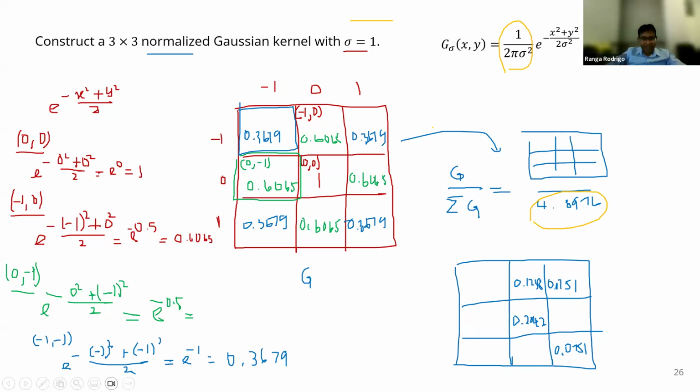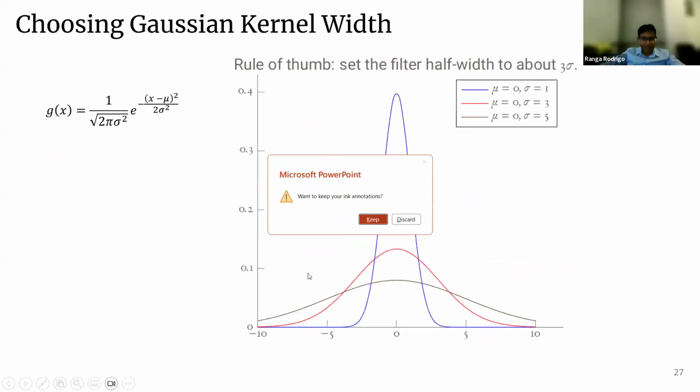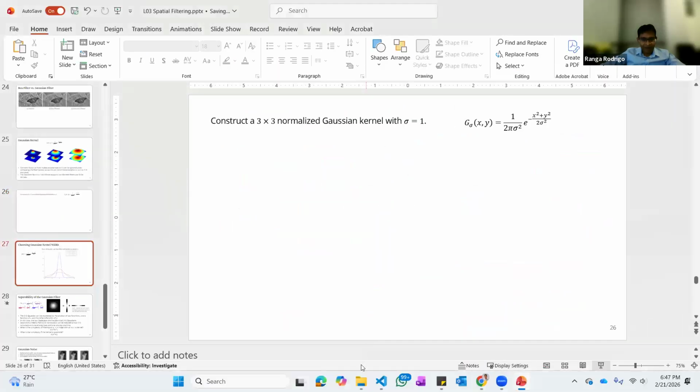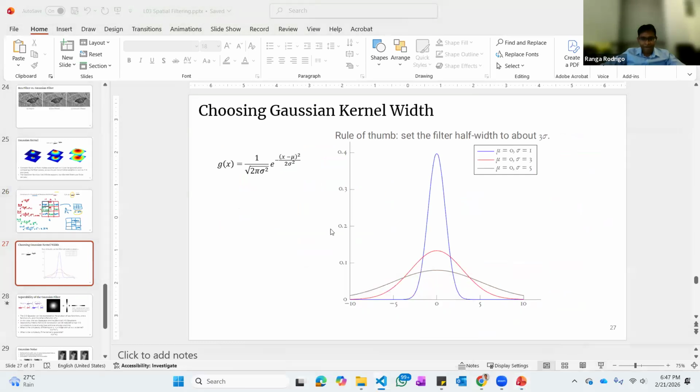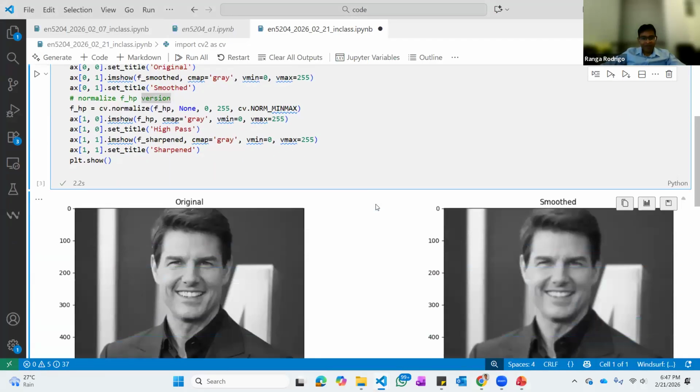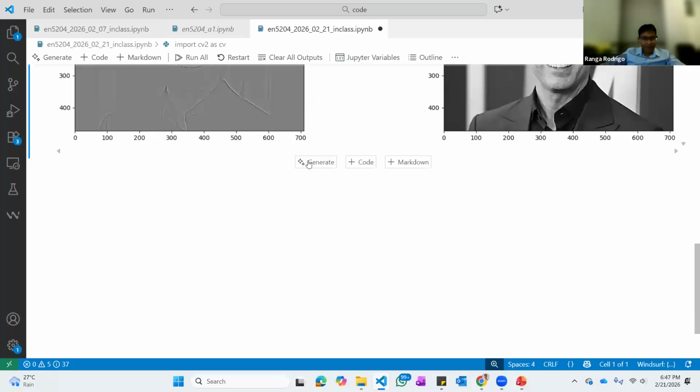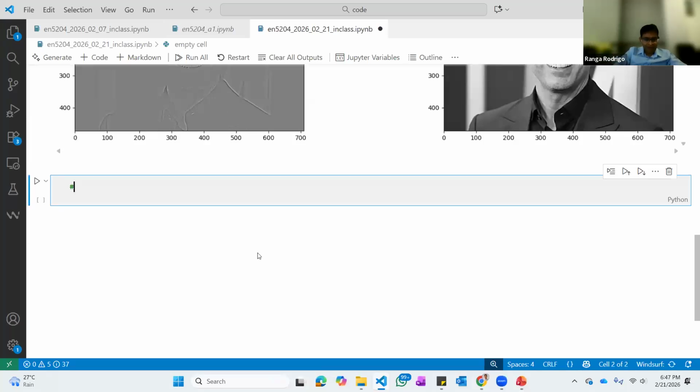Okay, now let's do this in VS Code. VS Code we will do instruction.